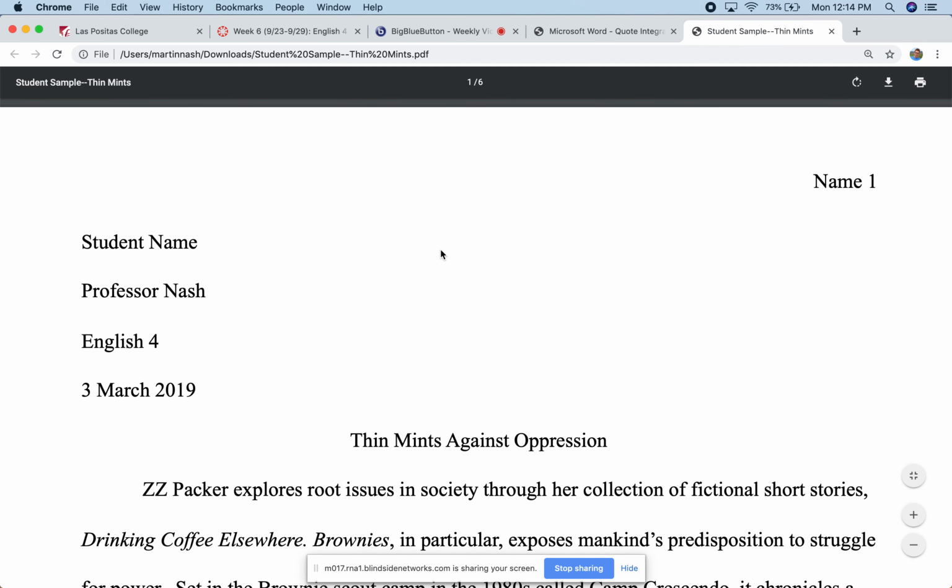So now let's switch gears, and I'm going to take you through a sample essay, just so you can, again, see how I think and what I look for as I go through an essay. This is one that's on this week's page, and it is an analysis of brownies. So I'm looking at it here.